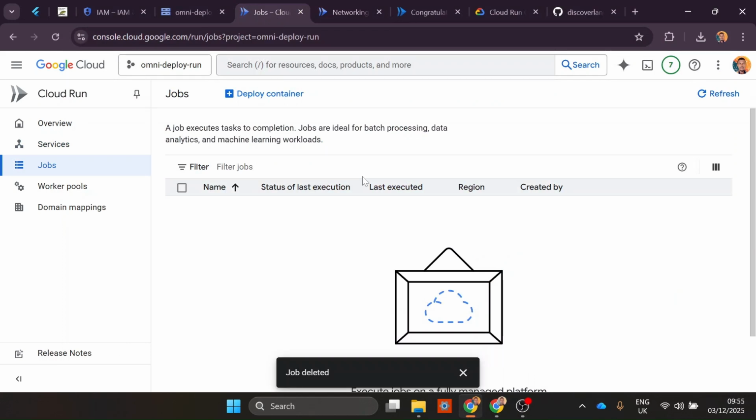Hello and welcome to day 13 of our Cloud Run series. Today we are going to look at Cloud Run jobs and how useful they are.